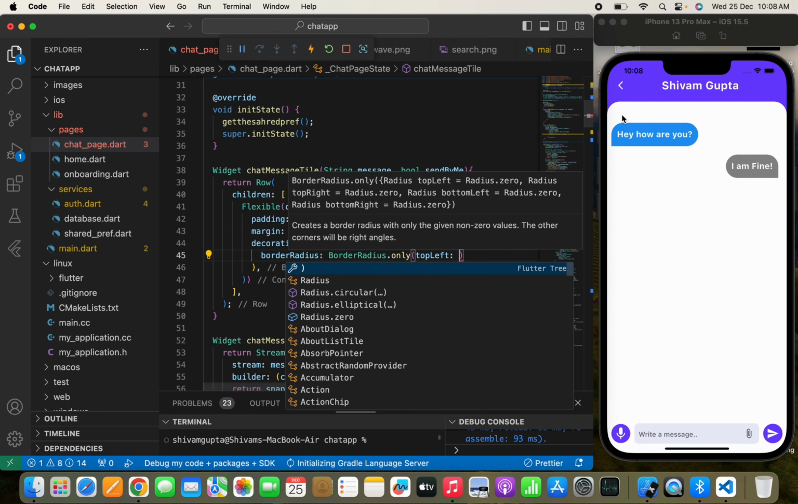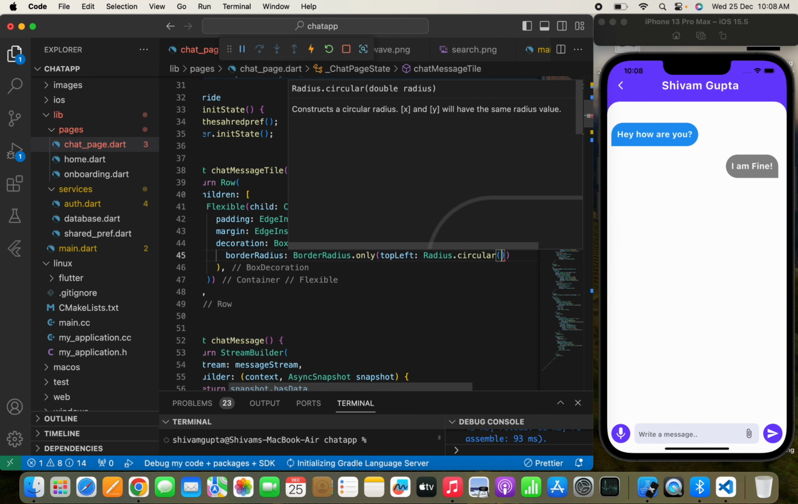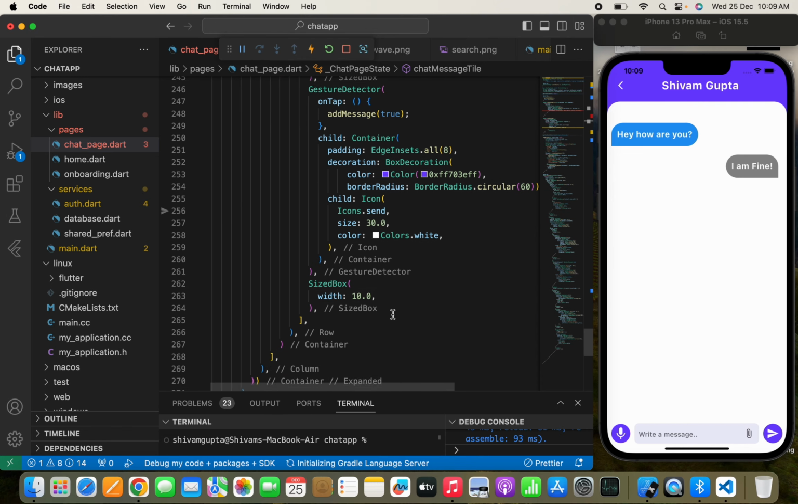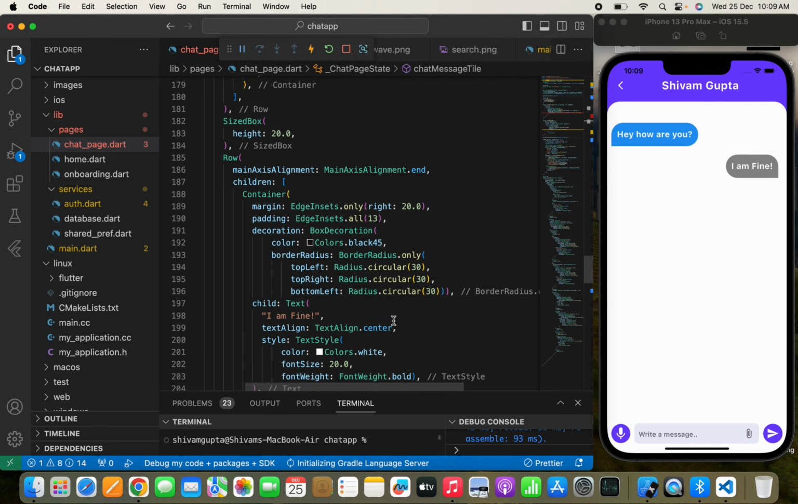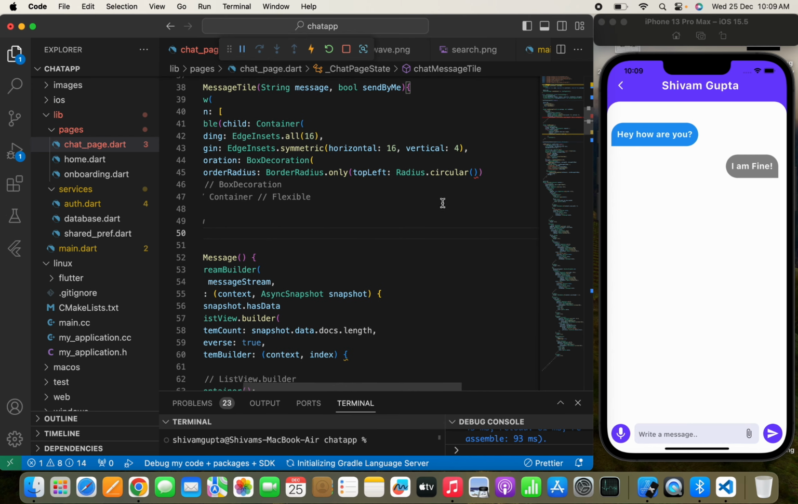So you can see from the top left, if the message is sent by me, it is in the circular form, and if not, it is also in the circular form. So both cases are true. So we'll just pass radius dot circular, and let me check what circular radius we have passed over here, which is 30. So I can simply pass 30, or let's keep it 24, I guess.